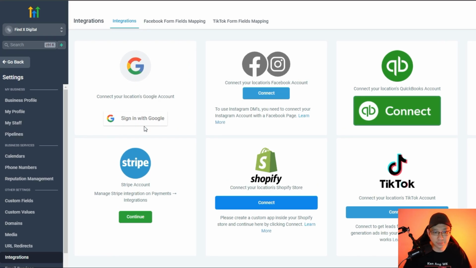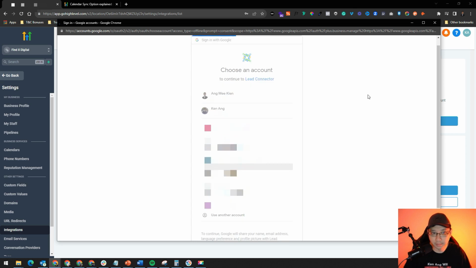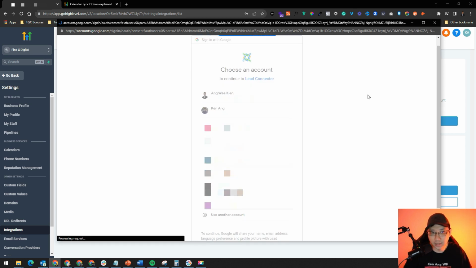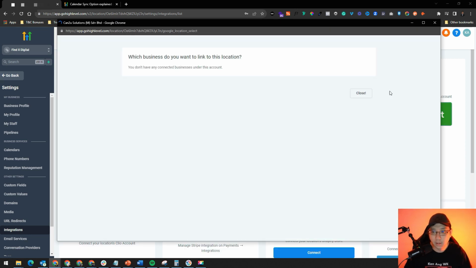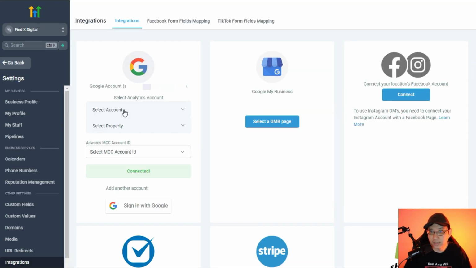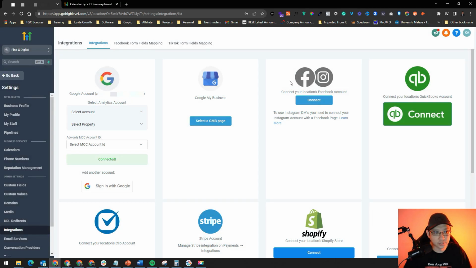So now let's go to sign in with Google. So I sign in with my personal account because I want to link my personal calendar to the GoHighLevel calendar. Okay, allow. Close. And then you can see it is linked here. To unlink, just click on the connector button and it will disconnect. It will delete the Google connection.